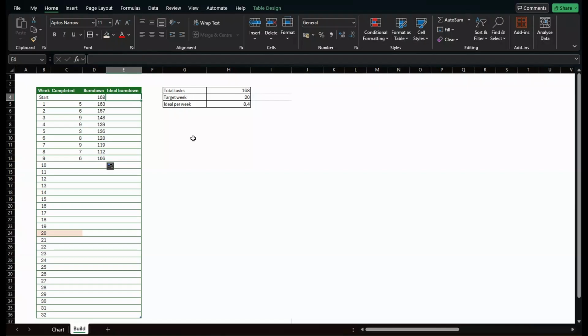The ideal burndown is of course also 168 from the start. Here I do not want my calculated column. And the ideal burndown would be 168 minus ideal per week. And here I also need to add my little dollar sign to make sure I can copy this in a good way. So if I now take it down to week 20, it should go down to, well, that is 0. So I'll just put 0 there. So this is the ideal burndown.